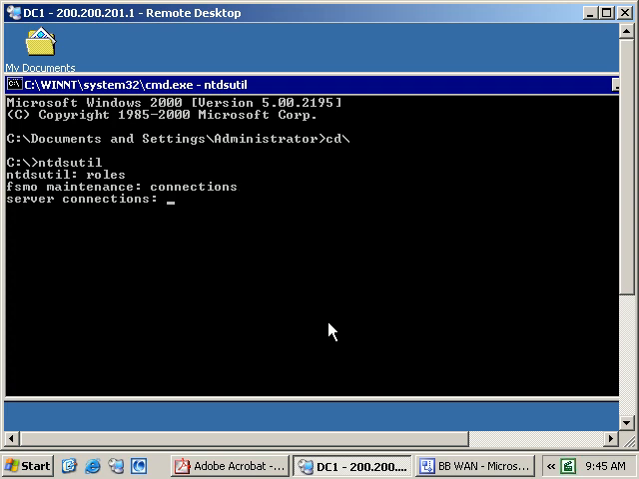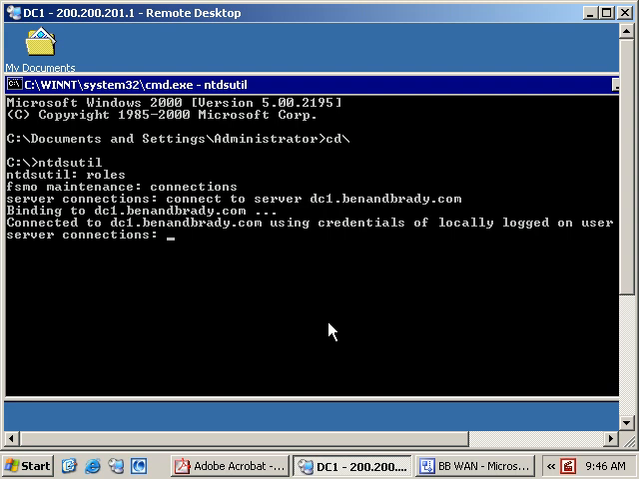So it's asking me what server connection I'd like to activate. Over here, I'm going to type the words connect to server, which is a command, and then give the full name for the server, which is dc1.benandbrady.com, and then hit enter over here. There we go. We have successfully connected to dc1.benandbrady.com. Let me explain to you exactly what happened so far.